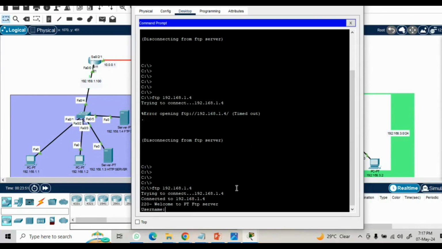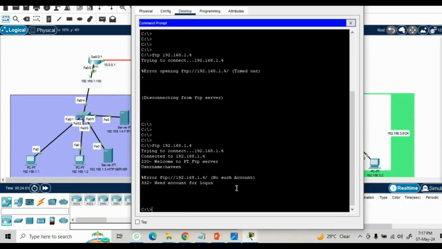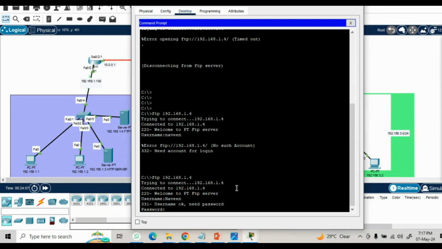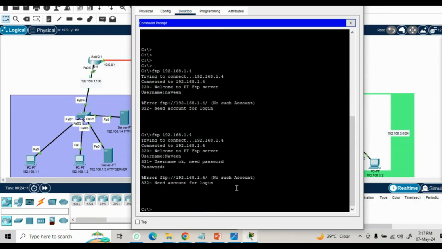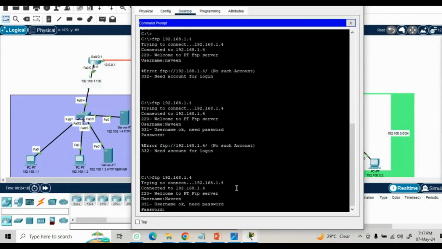Username is, what is the username again? Naveen, sir. CCNA. Naveen. Naveen, no, CCNA. Sir. I think I've given this one. Naveen. CCNA. CCNA. Naveen. Naveen. CCNA.